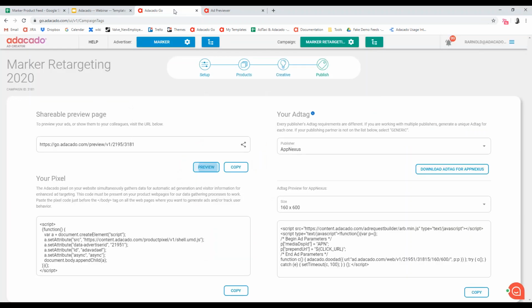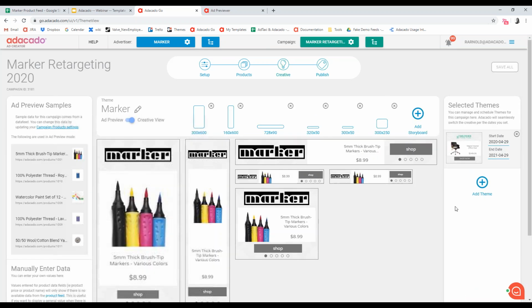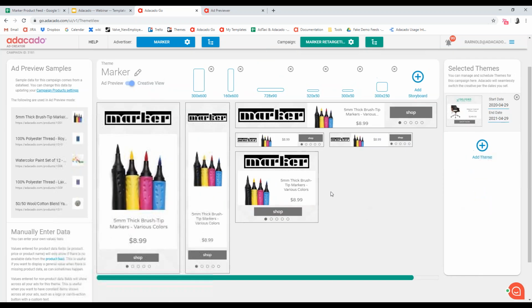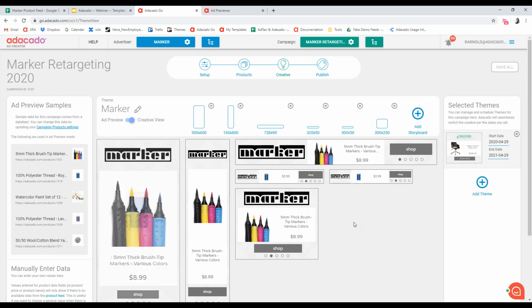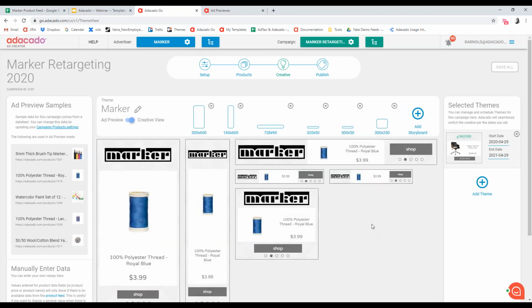So really everything beyond this is extra. But since the topic of this session is how to edit a theme, let's jump into doing that.